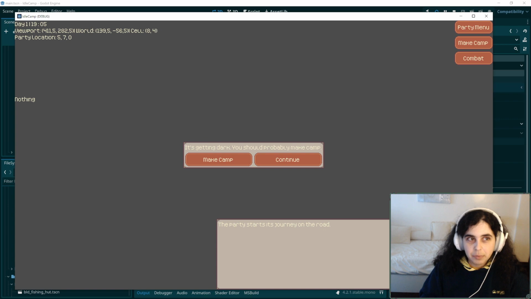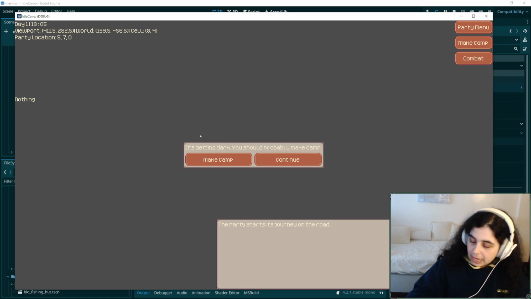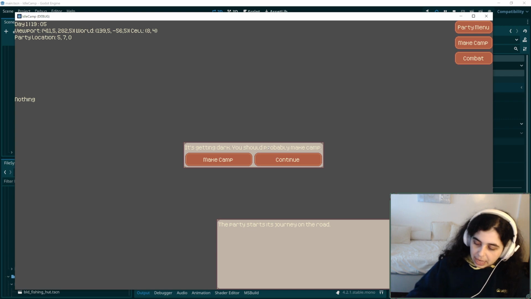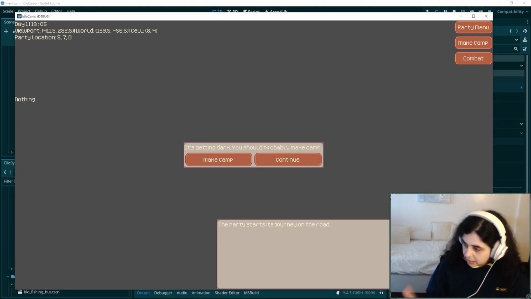And here, for example, it's getting dark. So hours are passing. It's still not visually noticeable because I haven't done any visuals for that. But this has a clock. And as you progress through the map, the time ticks by. And when it gets dark, you're supposed to make camp. Otherwise, the enemy can easily spot you and ambush you. And you have to protect your people from wild animals and stuff.